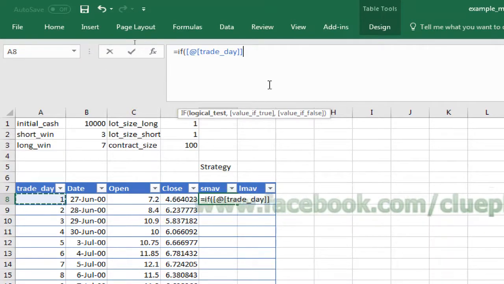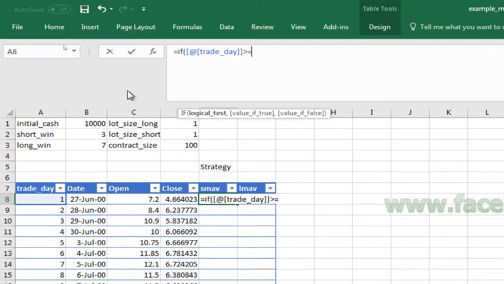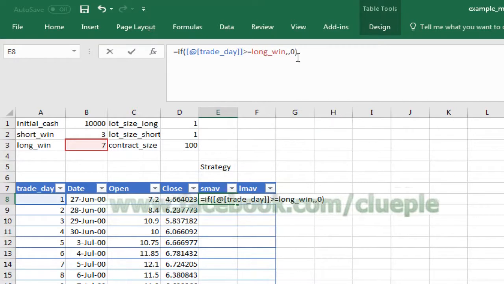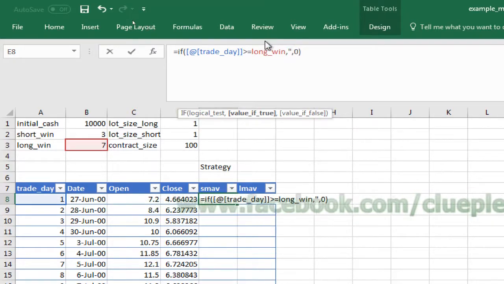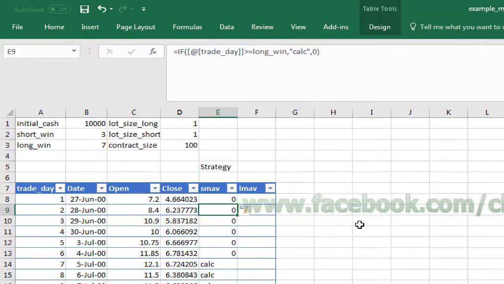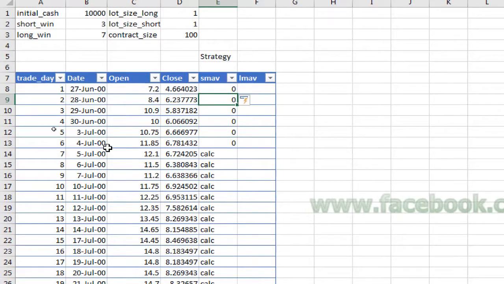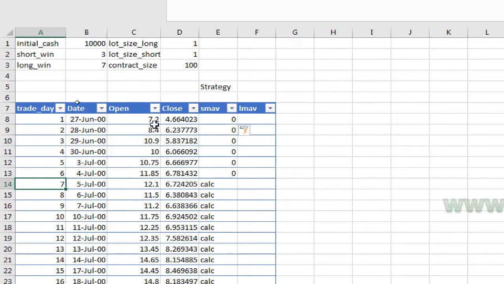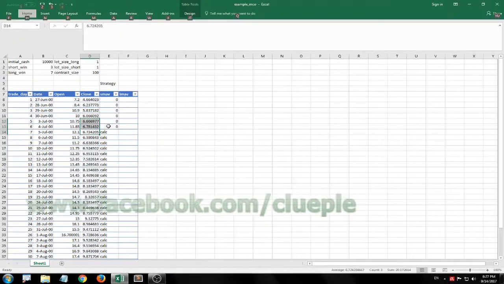So if the trade day is more than or equal to the long window, which is the one that we use to calculate the long-term moving average, then we start the calculation. Otherwise, we put 0. So you do it like this. Usually I just do calculate, and then I take a look at what we have. So from the 7th day, as we need to calculate the short term, which is these 3 prices.